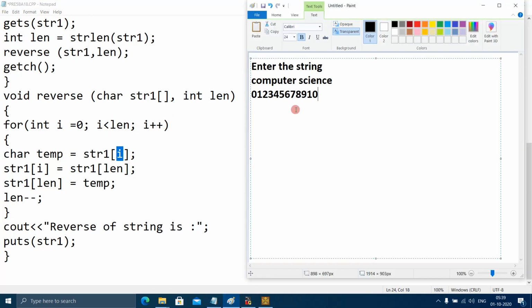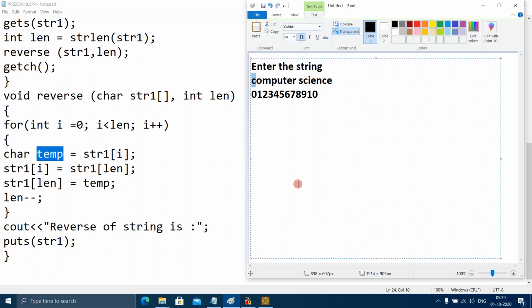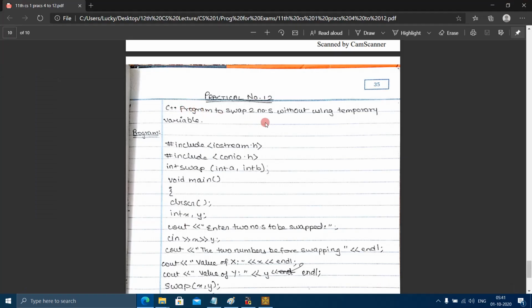What value is there? C. str1[i], which means C. C is a character, that's why the data type of this variable is char. So temp is holding what? Temp is holding C. In temp, we are holding this value C. If you remember, we have learned swapping of two numbers in 11th standard, the C++ program to swap two numbers.